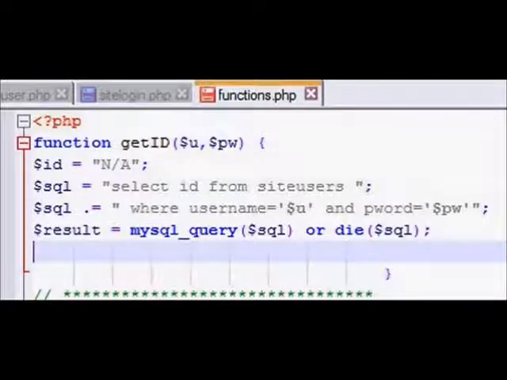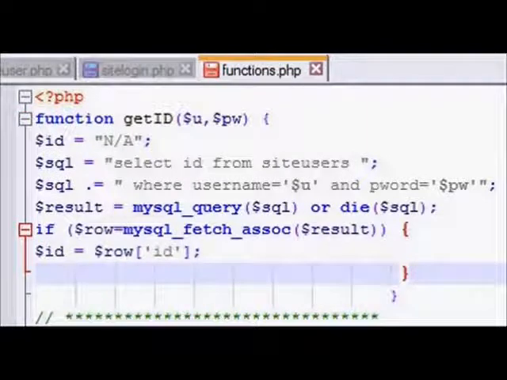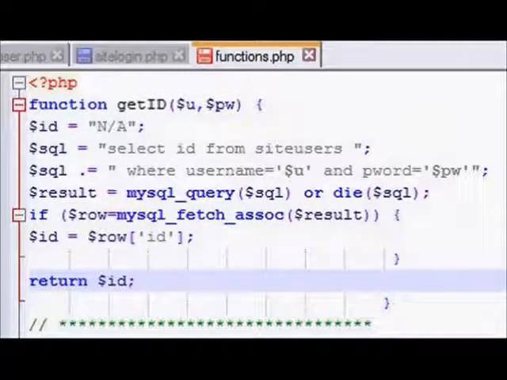And I execute that and get myself a result set. $result equals my SQL query of $SQL. Now, if in fact there is a row, because there may not be, it could be an empty set. If it's an empty set, then ID stays NA. However, if there is a row, then ID is reassigned the value of $row of ID. So I'm getting that ID, and of course, what am I going to do with that? Return it. So I either return the ID value or I return the phrase NA.